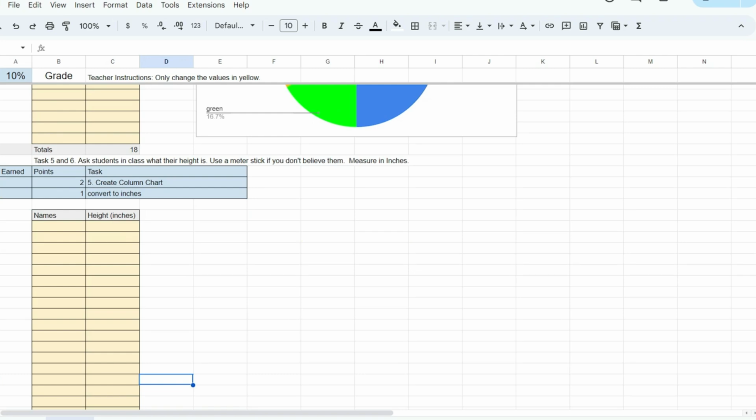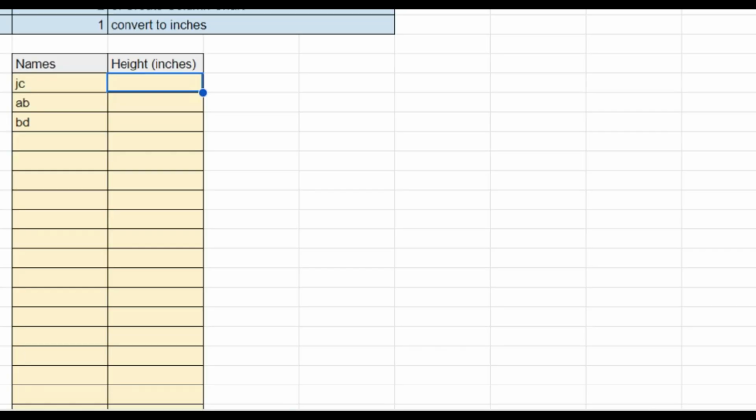All right, the next thing we're doing is we are measuring the students in class. So we have this data already. And we want to put the student's name, actually their initials. So let's go JC, let's go AB, BD, and so on and so forth, right? We should have a total, once again, of 18. Now, one thing here, let's say JC is 65 inches.